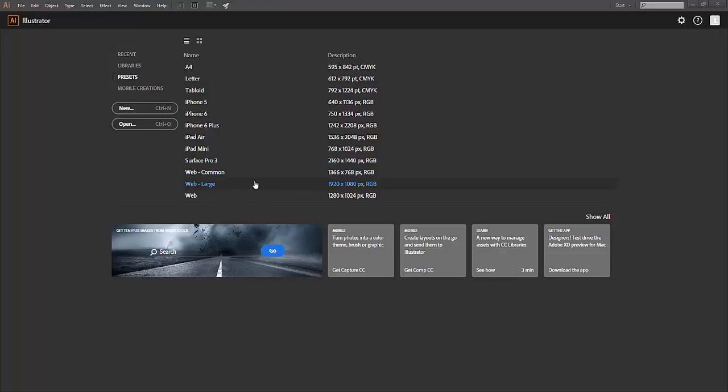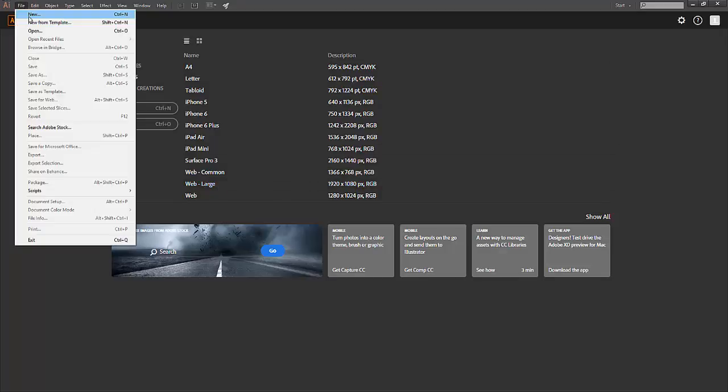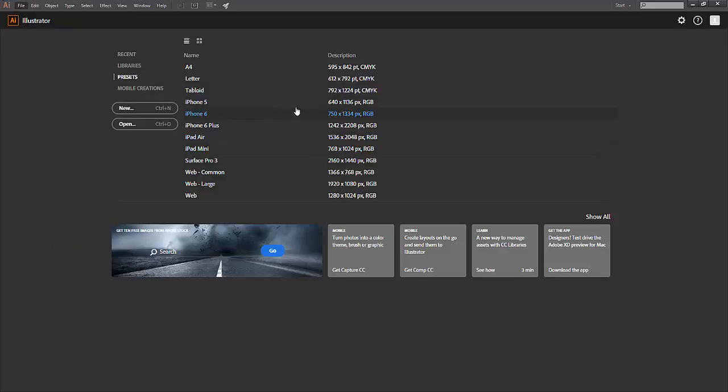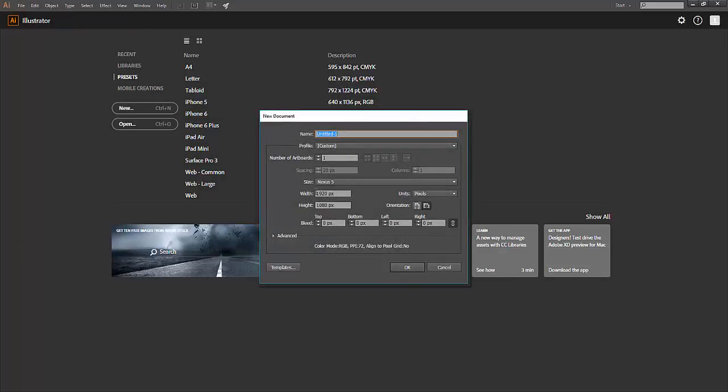What you want to do when you get in is, there's a preset, depending on what version you have. I usually have Web Large 1920 by 1080, but if you don't have the presets, you can just go to File, New, and enter 1920 width, 1080 height, and then go ahead and click OK.